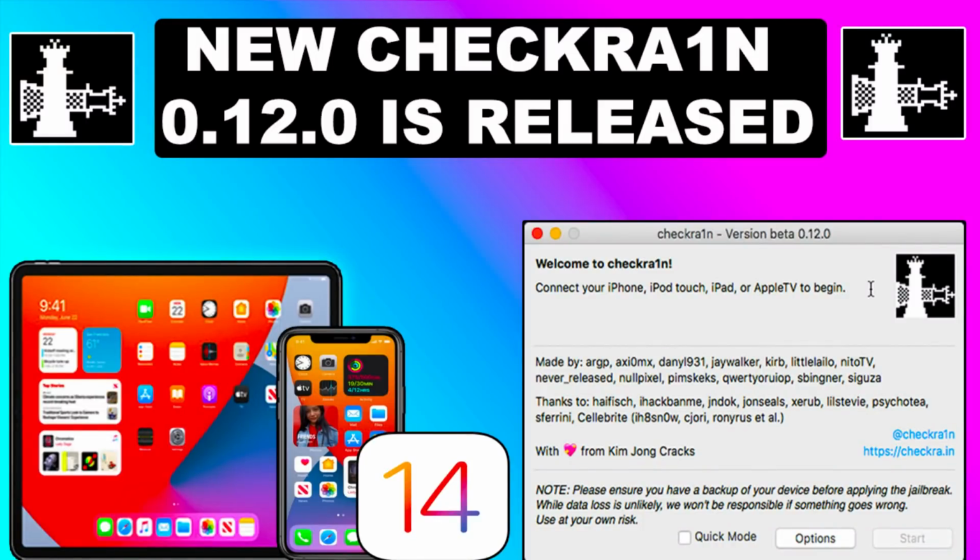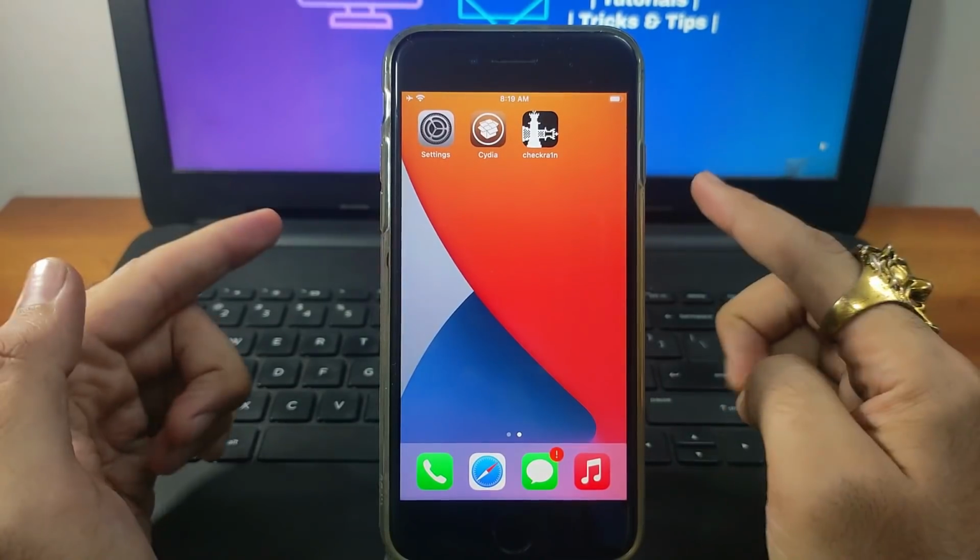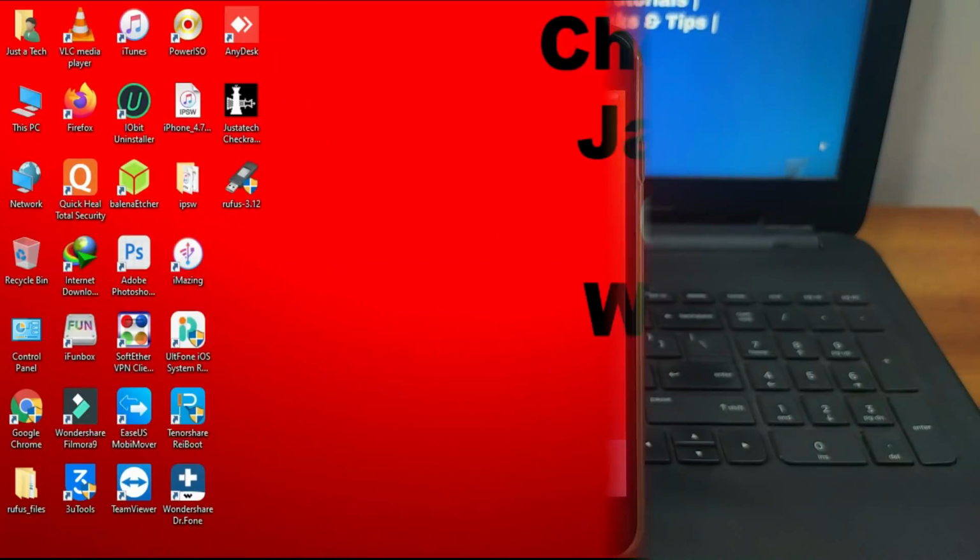And in my last recent video, I made a Checkra1n 0.12.0 on macOS method. In that I have explained each and everything in the new version, like what are the changes and what are the bug fixes. So watch that video first to get all the complete information, and then you can follow this video and start this process.